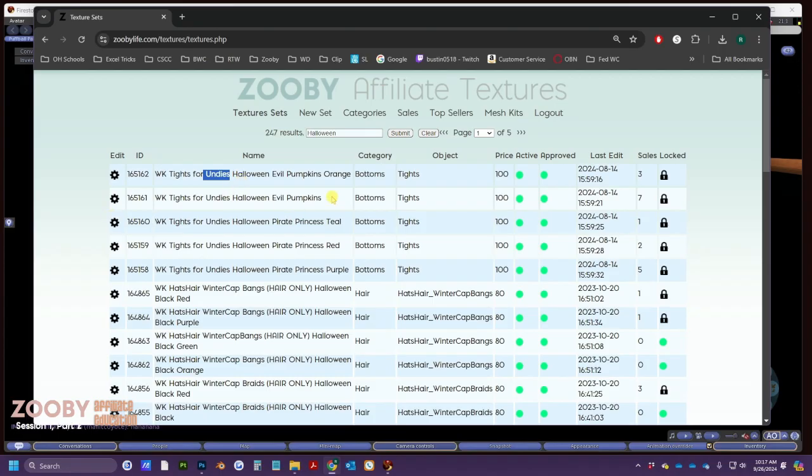The category column is simply the category that it's assigned to, so bottoms or hair or whatever. The object is the name of the mesh that you're using. Parents don't see this. Only you see this on the website. That's why we have to put the names in the texture name. And this happens to be a set of tights that I made to wear with undies. So the actual mesh is the tights.